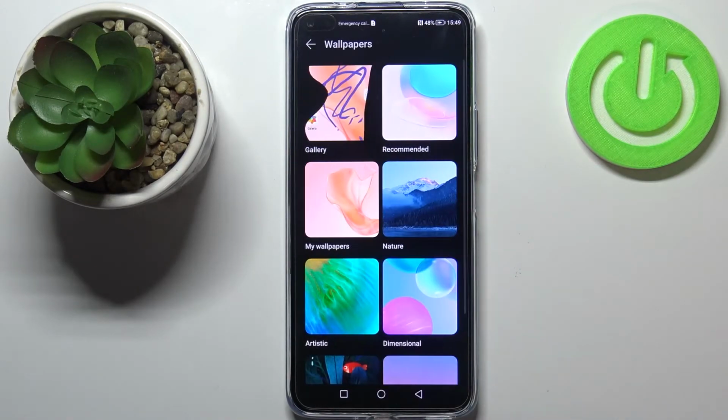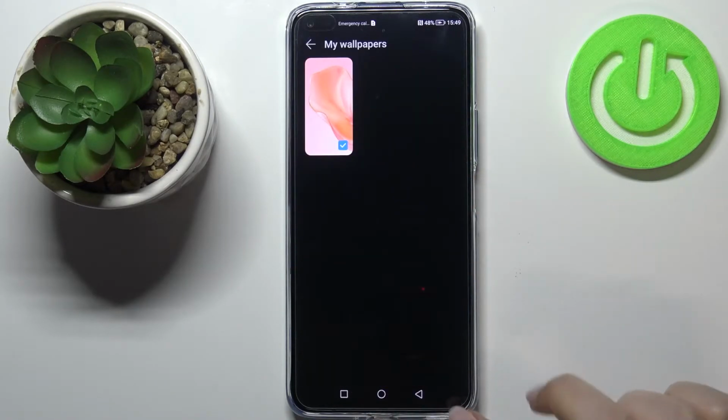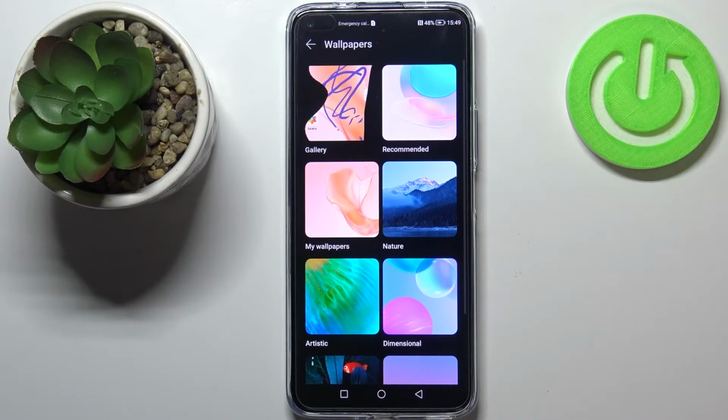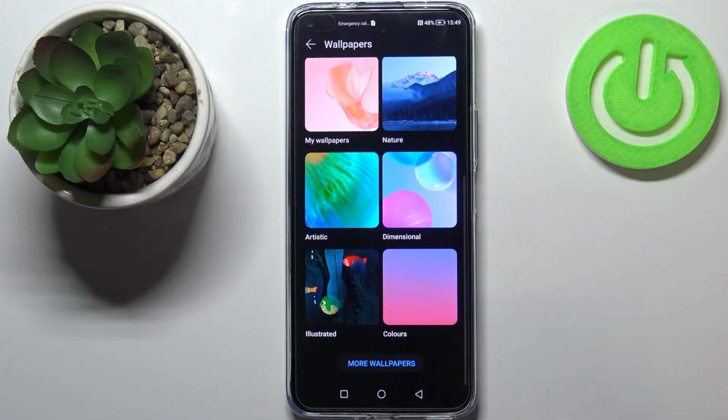Now let's enter the wallpaper section, and as you can see here we've got some albums from which you can choose the wallpaper from. So here we've got our own gallery, we've got some recommended wallpapers, you've got here my wallpapers. So this is the wallpaper which is currently set, and under it you've got the nature, artistic, dimensional, illustrated and the colors. What's more, if you have an internet connection, you can tap on more wallpapers and you will be able to pick some other wallpapers which are available.